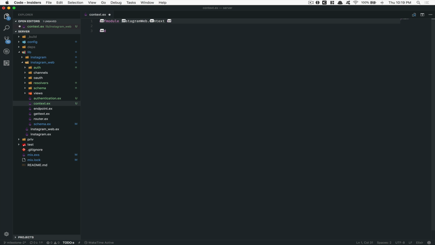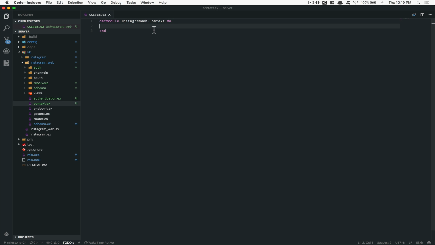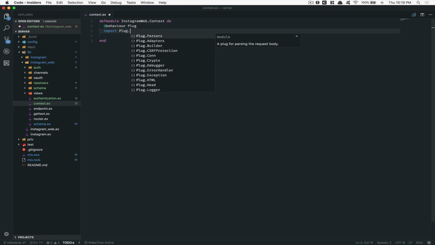And here, what I'm going to say is that this is going to be a plug. So for those who have done Elixir before, you can have many plugs here and create your own plug. You can think about the plug like a middleware in Node.js. So here, what you need is to import Plug.Conn for the connection.